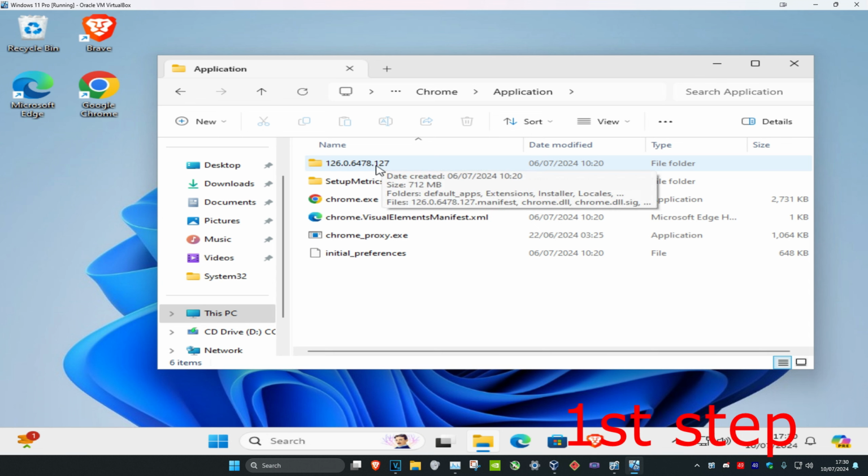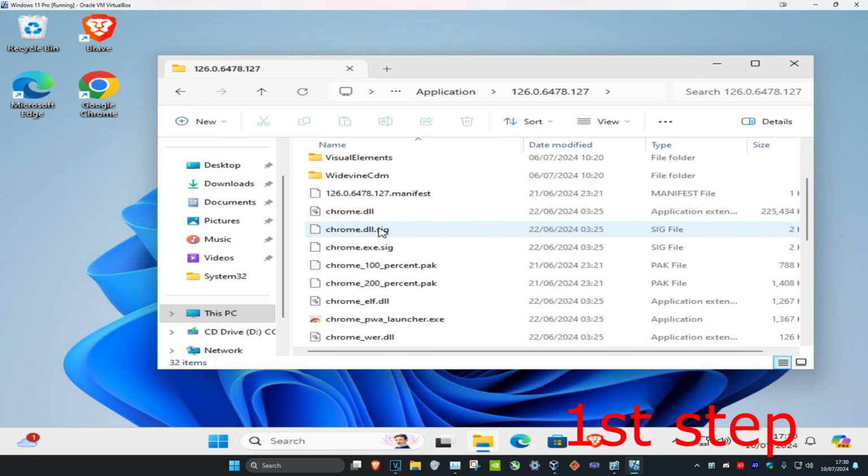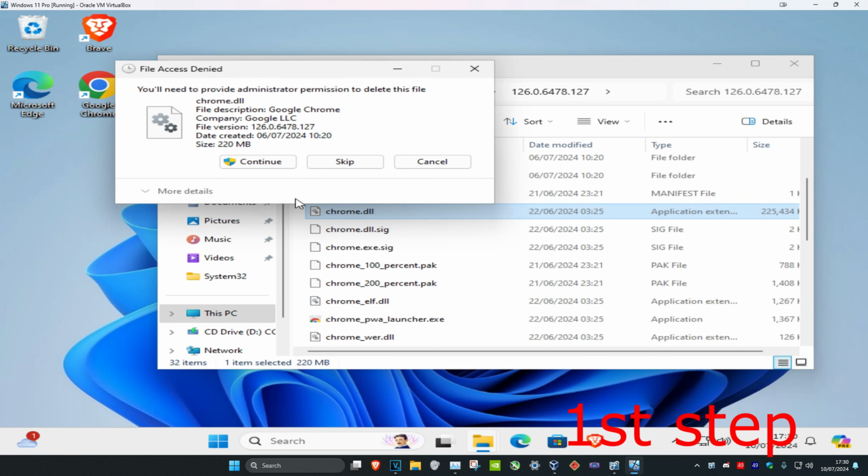So you want to click on the folder with a bunch of numbers, you're going to scroll down, and then you're going to find the chrome.dll file. You just want to delete this. Click on continue.